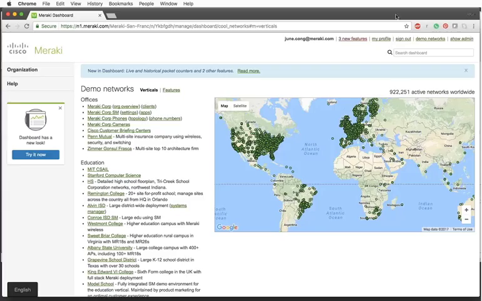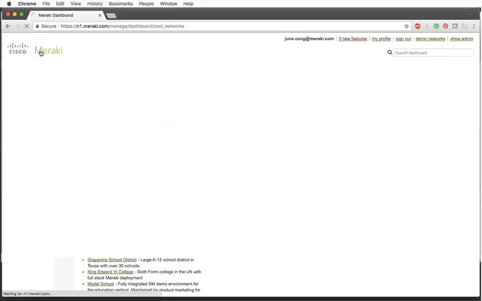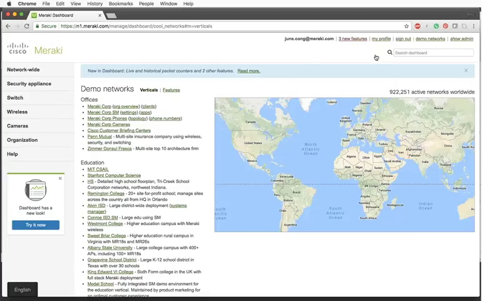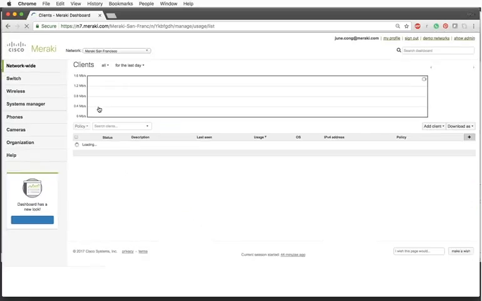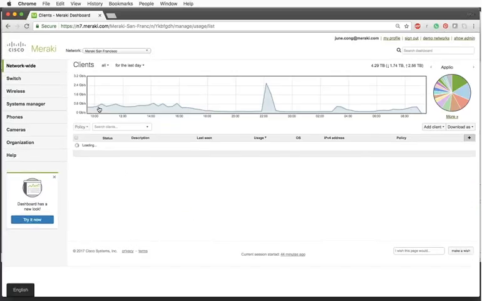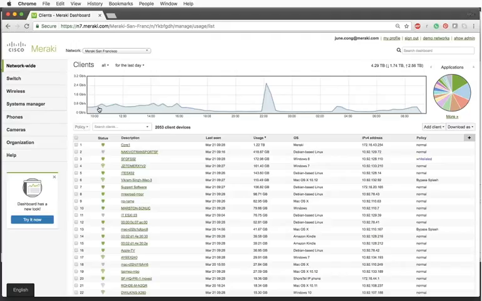There we go. For any of you that haven't seen Dashboard before, I'm going to give you a really quick overview. Really, this is the Meraki Dashboard. You can log into this from the meraki.cisco.com website. And when you first log in, you're actually going to go into your organization's network-wide page. The page that you saw before was just a list of demo networks that I can show you guys. But really, this is our San Francisco office.